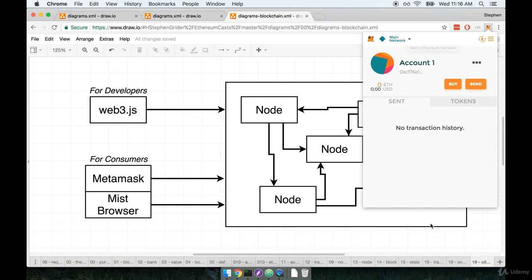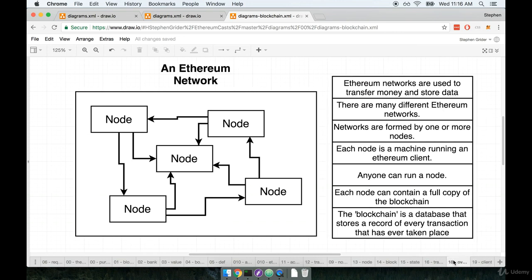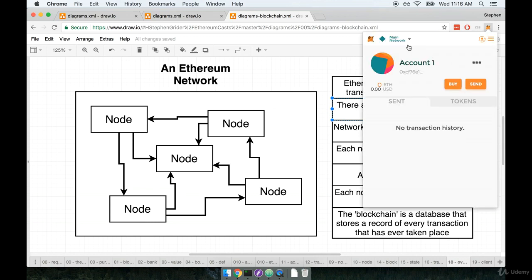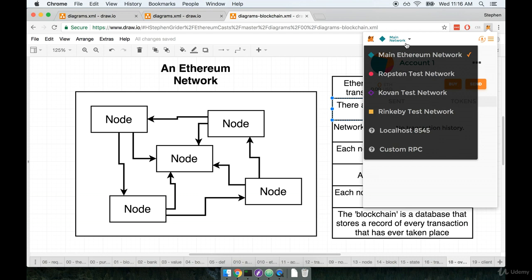Remember, just a moment ago, we were talking about how there are many different Ethereum networks out there. The first network that is selected by default up here is the main network. The main network is the public production network. It's where coins are actually worth something, and it's where we deploy real applications that we want to be used by our users. If we click on this, we can see a drop-down that also shows us several other available networks. The three networks underneath main, so Ropsten, Kovan, and Rinkeby, are all test networks.